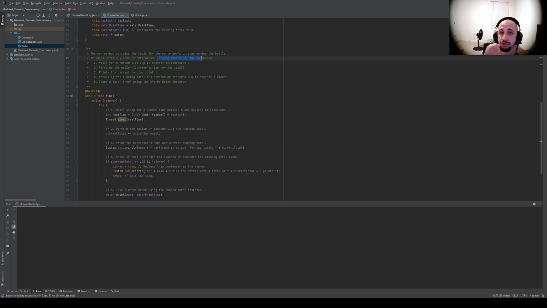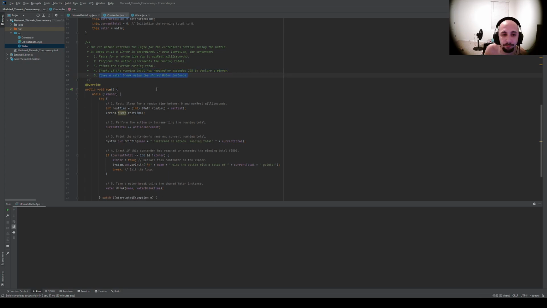In each iteration, the contender is going to, first, rest for a random time up to the max rest milliseconds that I just talked about earlier. Second, perform the action and increment the running total. Third, print the current running total. Fourth, check if the running total has reached or exceeded 200 to declare a winner. And fifth, take a water break using the shared water instance.